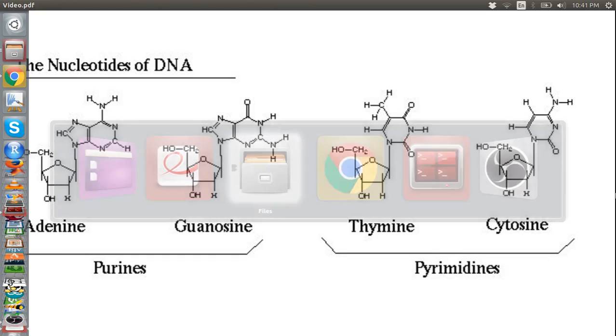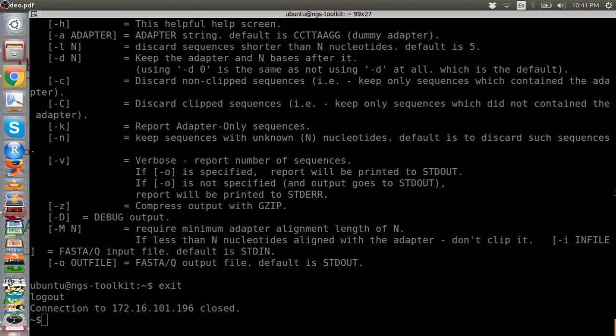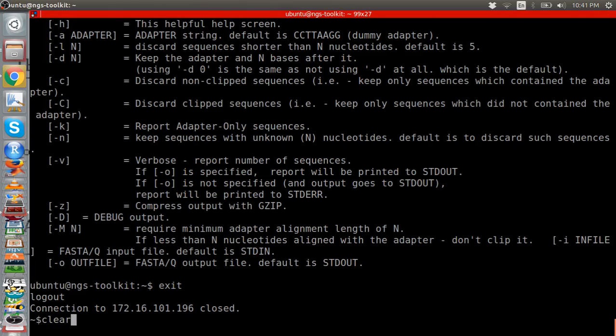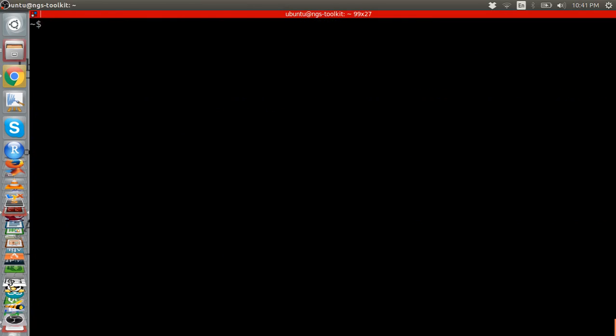Let me just go to my terminal. Here I'll clear the entire screen. Now just type in the following command: ssh ubuntu at whatever the username is, at the address. The address for our virtual machine is 172.168.101.196. It asks for a password. Punch in the password, whatever it is.